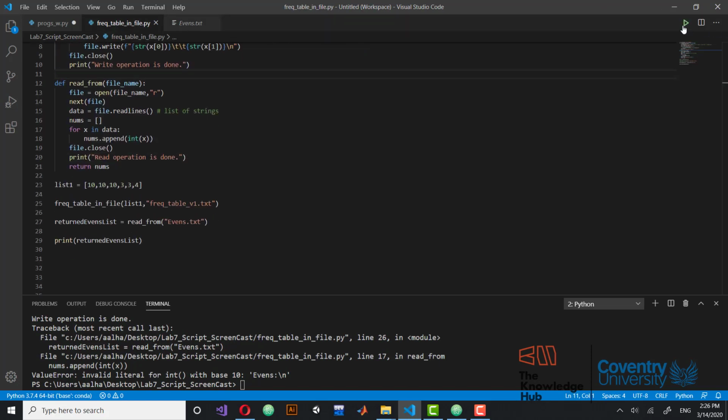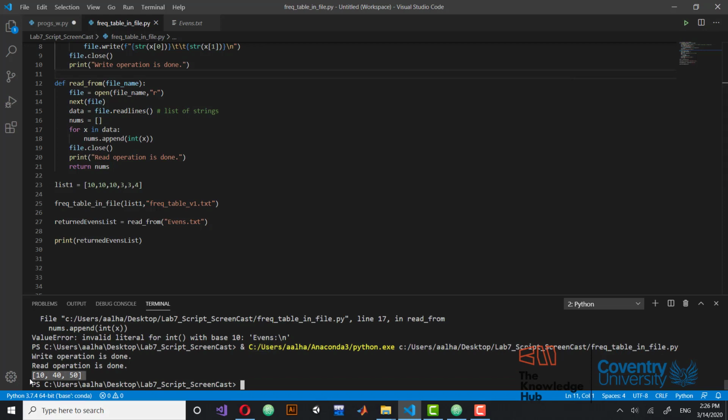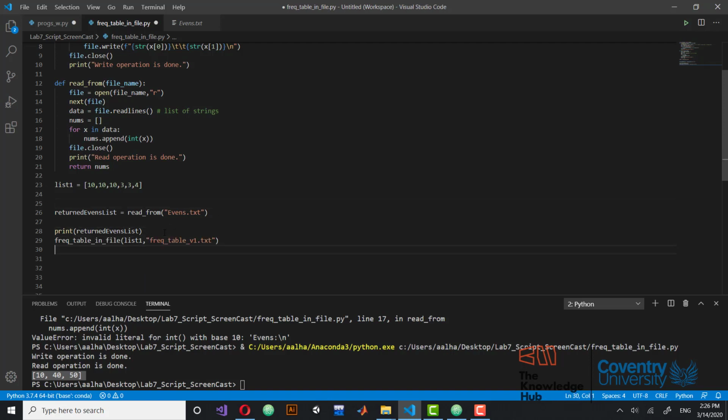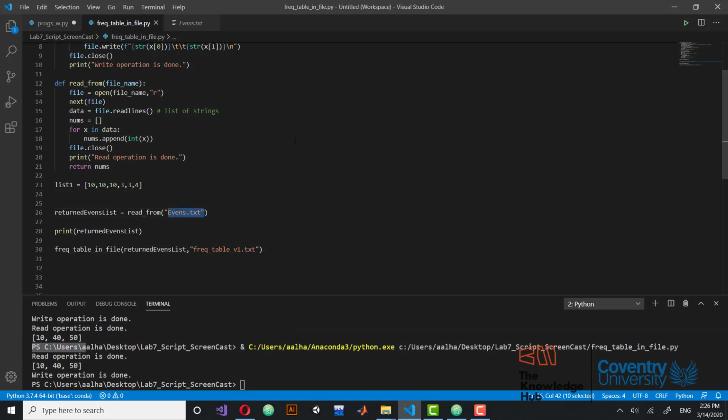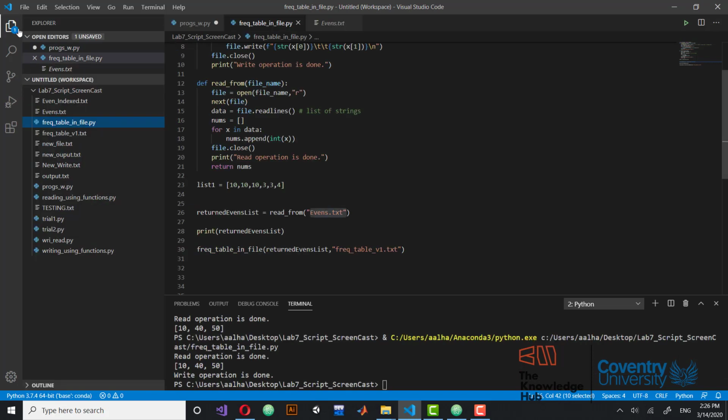So if you run this, the returned list is going to be something like this. And this is the list that we want to pass to frequency table, not list 1. So let's cut this call here, and what we will be passing to frequency table in file is basically going to be the returned even list that we got from the read from function call that we used with evens.txt. Now run this and look at your frequency table.